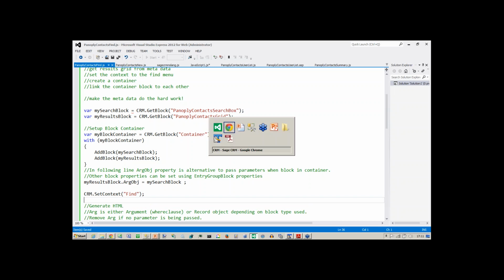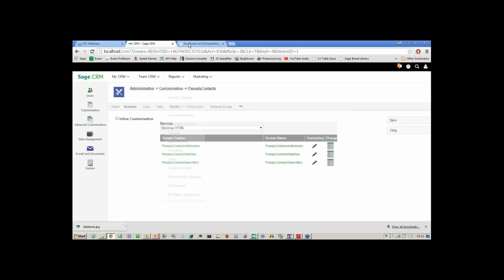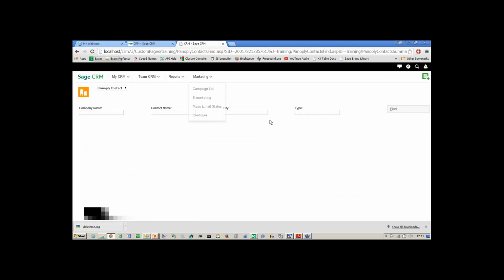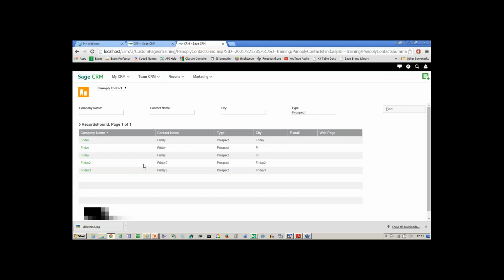Again, what we've got now, if we look at our page, is a working search page. You can see that I've got the top information in here. If I look for prospect and click find, you can see that it's finding all of the prospects that I've added in today. So that is the way in which we can create this combined page.